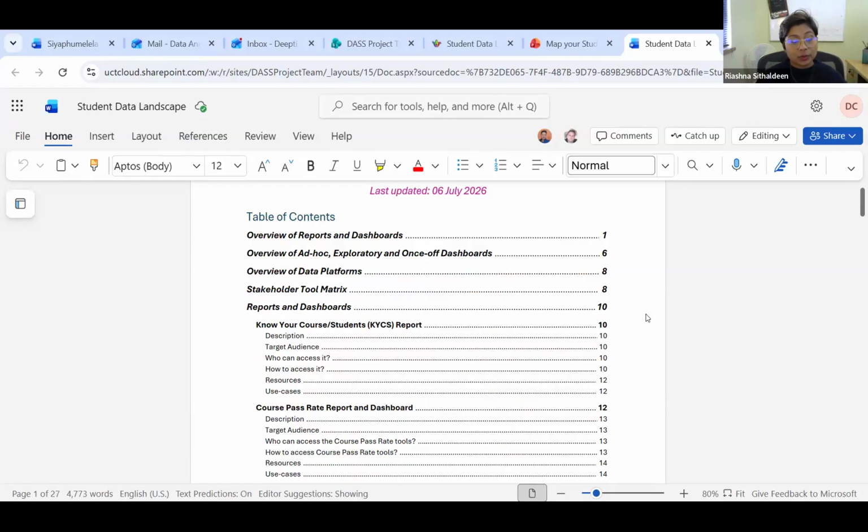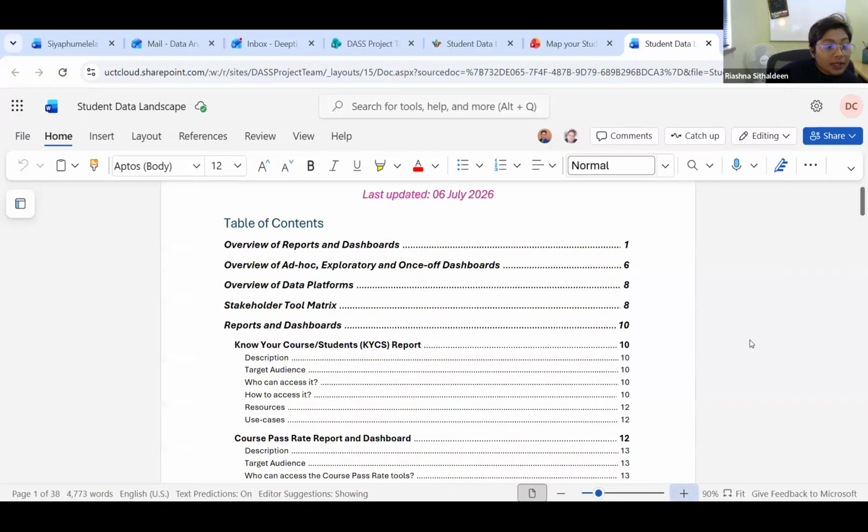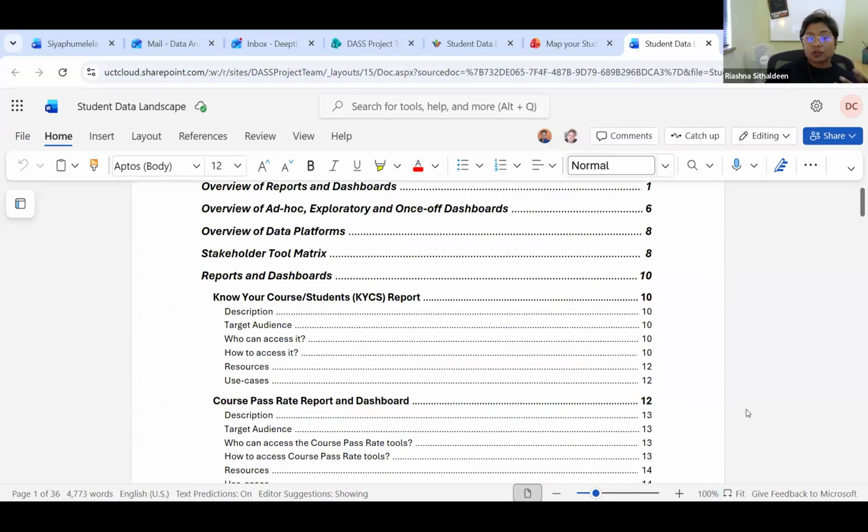And for each of these, for example, if you look at the Know Your Course or students, you will see that there's a description. We talk about who the audience is for this document, for this tool, who can access it, how do you access it. I can't read the writing on the rest of the screen there, but they've got resources and then use cases. So we also provide examples of how this has been used so that the reader can reflect on that and potentially relate it to what they are doing.